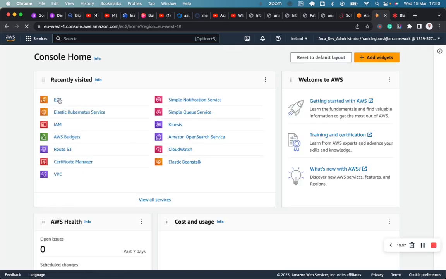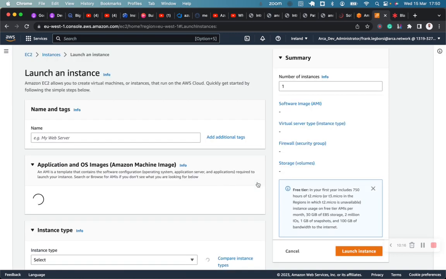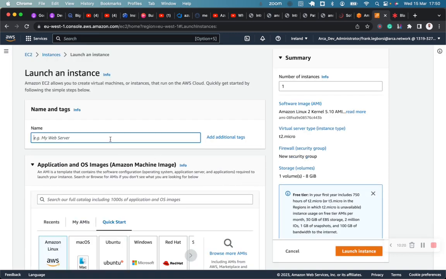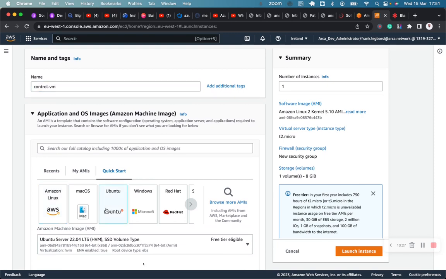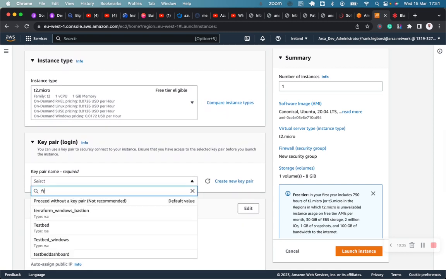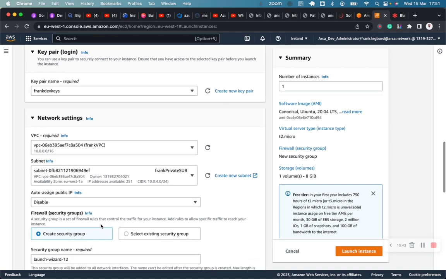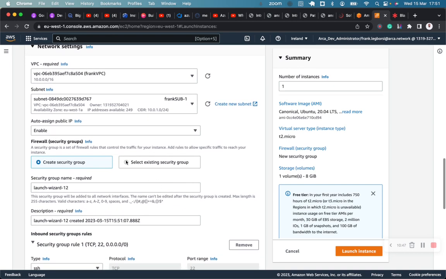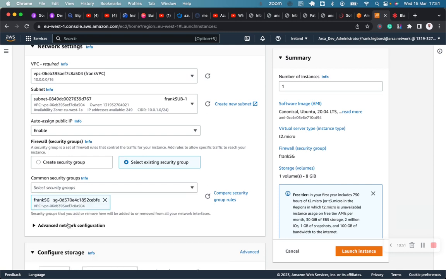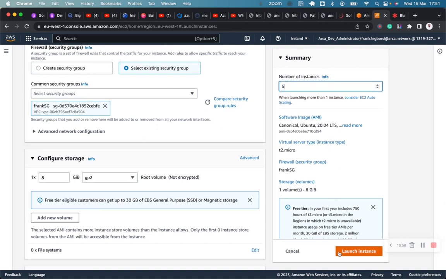Let's go to AWS and spin those machines. Quickly, it's not going to take us time. So I'll be using Ubuntu machines, launch instance. Let me just give it a name. Let me say control VM. I take Ubuntu version 20, and keep my network, Frank VPC, subnet, security group, Frank SG. Number of instances, I need five of it, launch instance.